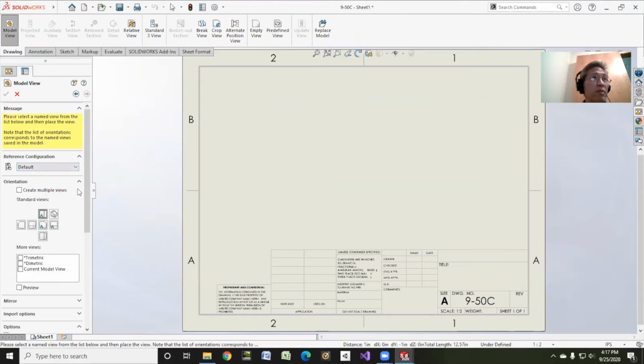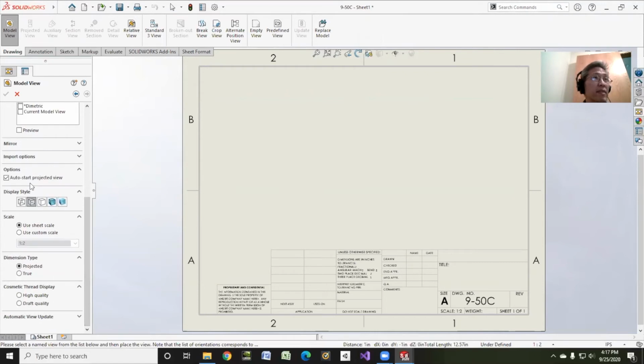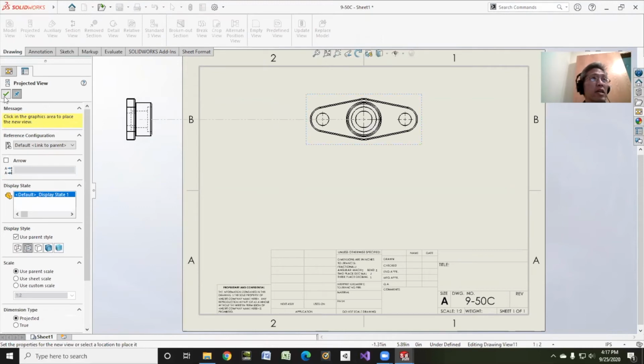Oops, I want the top. I don't want multiple views like I have in the past. I want to make sure I have hidden lines. And I'll just put it right here. And I do want to use a sheet scale. I always want to use a sheet scale. There it is.